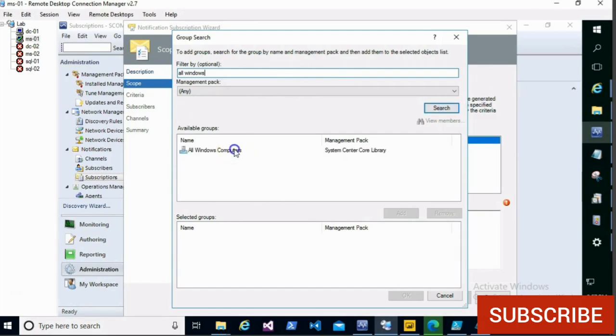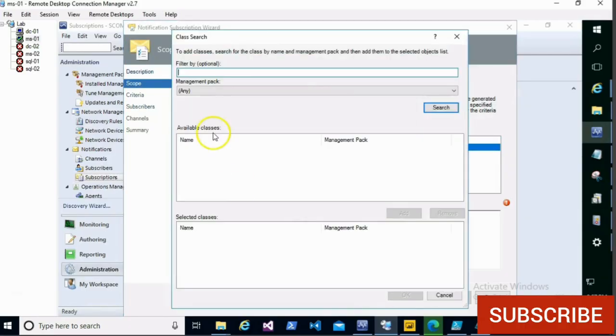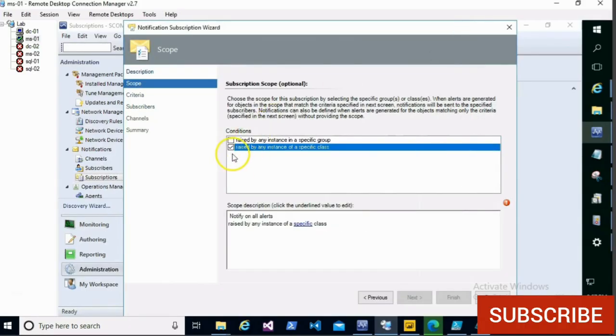If you want to add that, just search with that name, then click on add and OK. So whatever alert comes from this particular group, only those alerts will be captured in the subscription. And likewise you can click on class and select the class also. I am not doing anything here, just uncheck it.